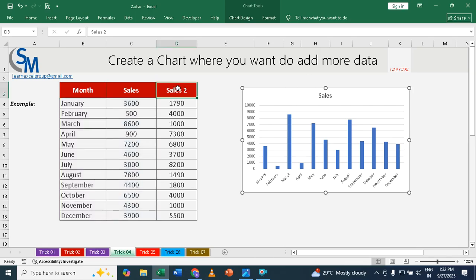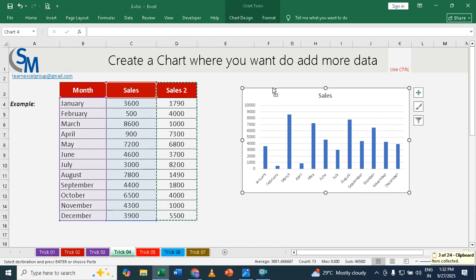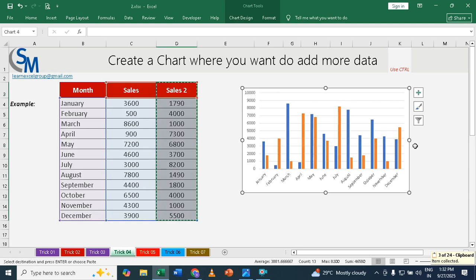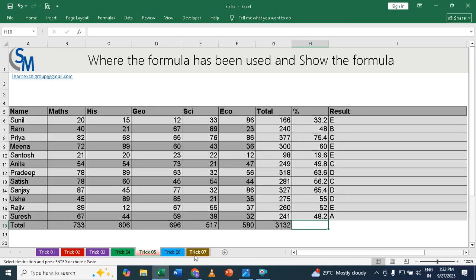For that, what you can do is select this. This option is about how you add more data in your graph. Select this Sales 2, press Ctrl C, click on your graph and press Ctrl V. That way you can add additional data in your graph also. That was trick number 4. Trick number 5 is where I have given you some formulas here. If I keep my click over here, total, this is my data.